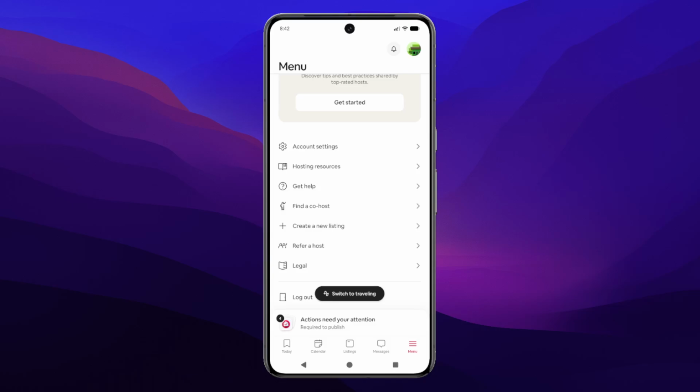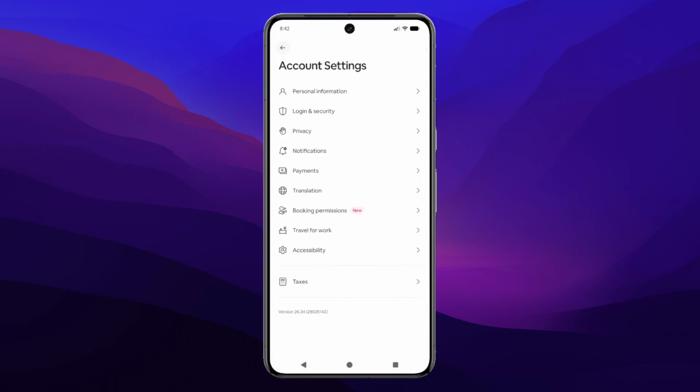Once you're in the menu, look for the option labeled Account Settings and tap on it. This is where you'll find all the important controls for managing your Airbnb account, including your profile information, preferences, and financial details. Accessing your account settings is essential because it's the gateway to viewing your earnings and payment information.